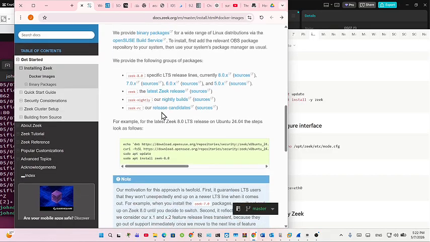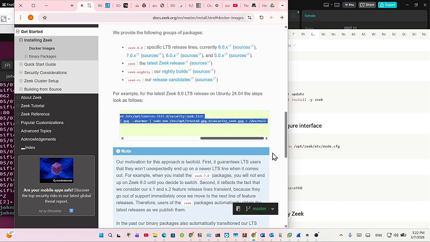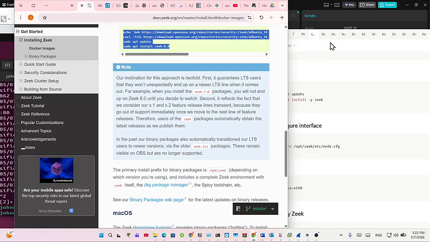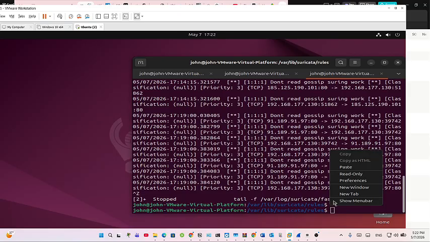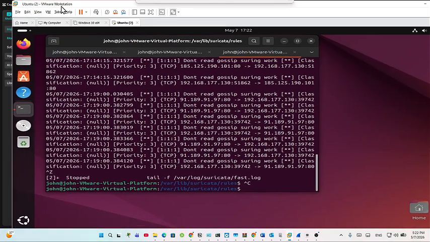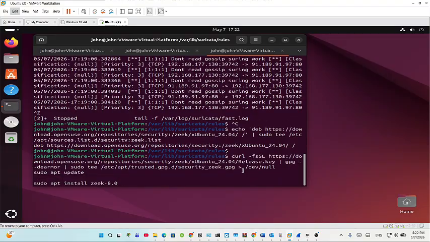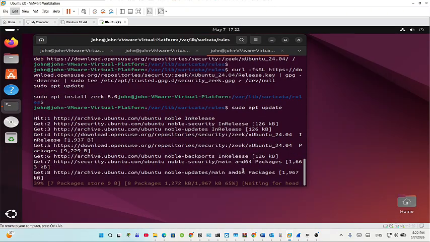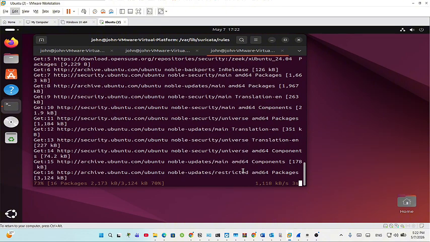For Linux, for example, the latest Zeek 8 release on Ubuntu 24. So you just have to copy this one. It will give you the latest Zeek release. You can check the documentation, it will always give you the latest information. So all you have to do is go to your Ubuntu and paste this one. In this case it's not pasting, so let me go ahead here, edit, paste here. So it's going to install for me.